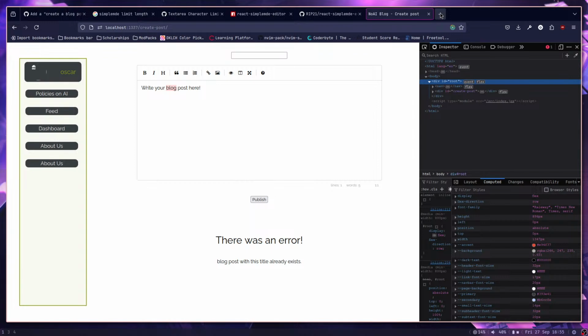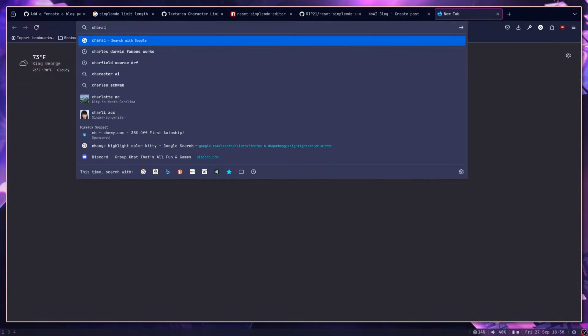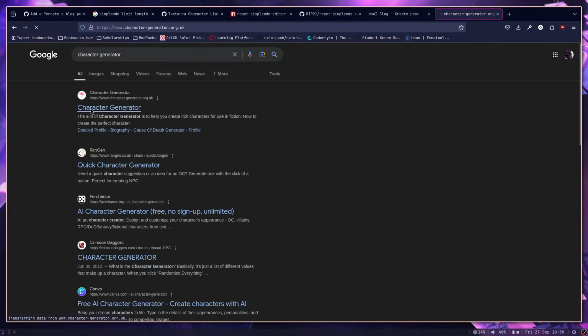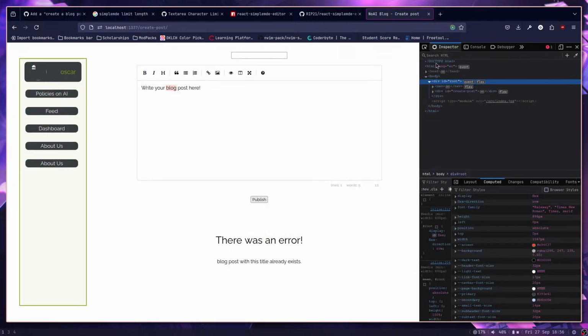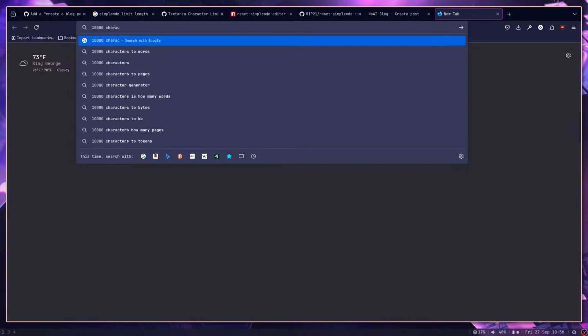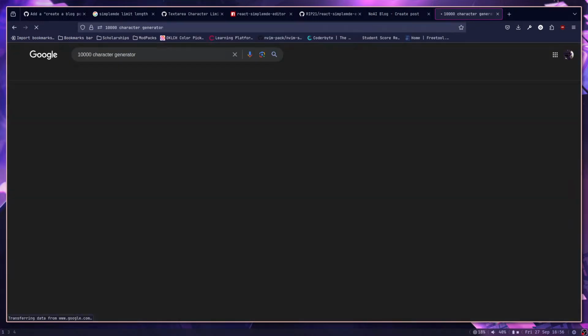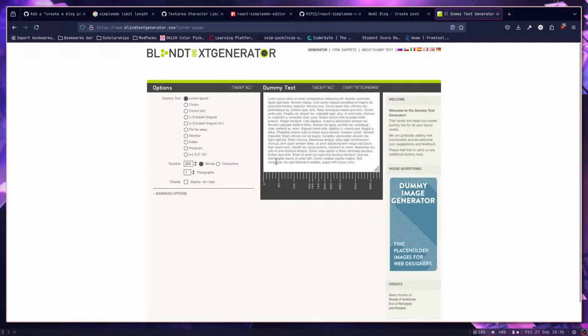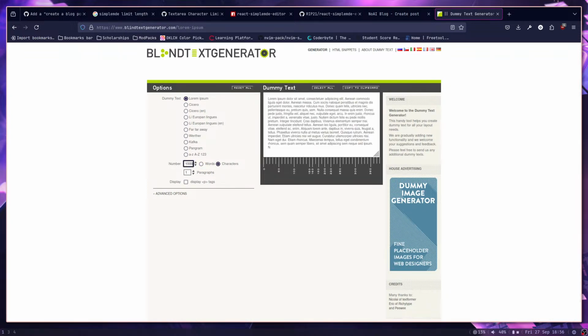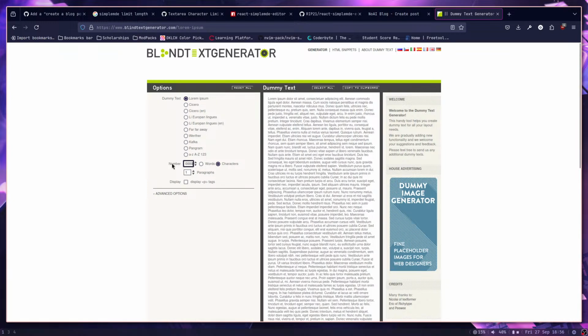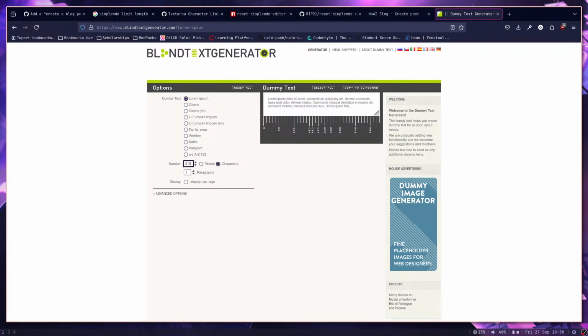And actually, you know what? Let me say just character generator. I just need something that can literally just give me like 10,000 characters. 10,000 character generator. There we go. Dummy text generator, that works. Let's do 10, 1, 2, 3. And actually let's do 21. 1, 2, 3. Okay.